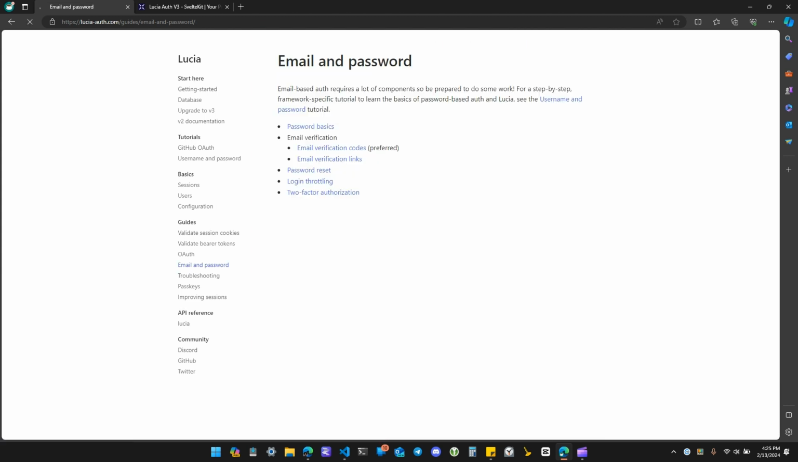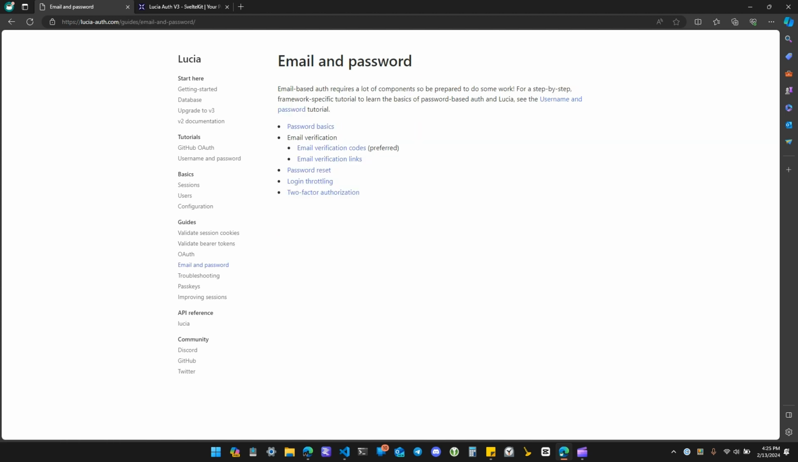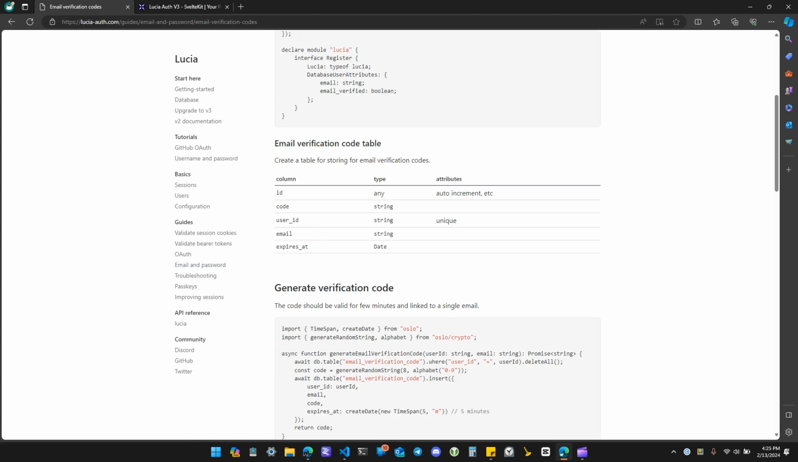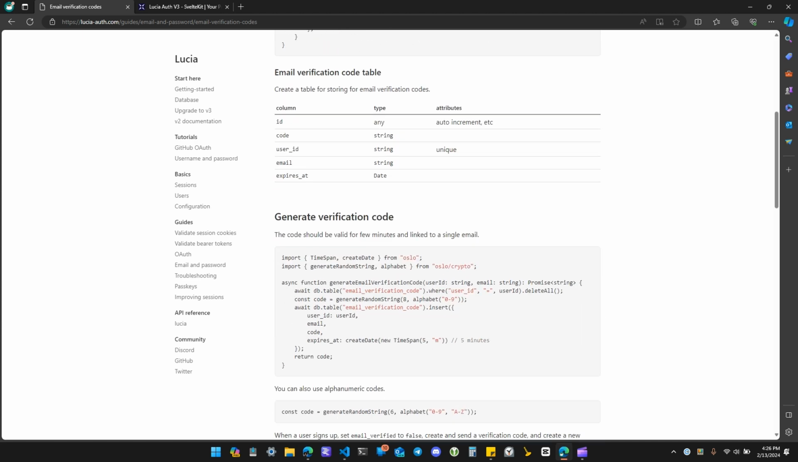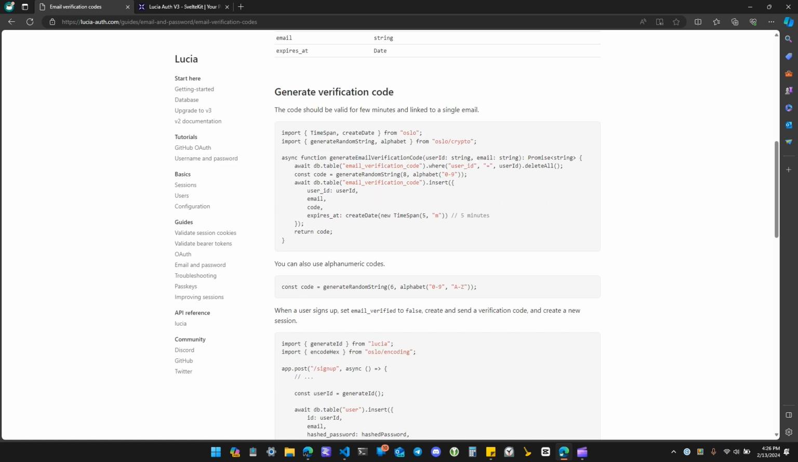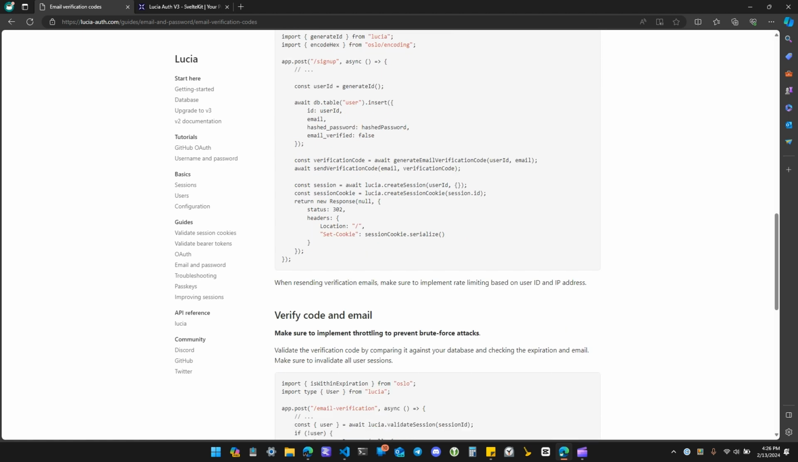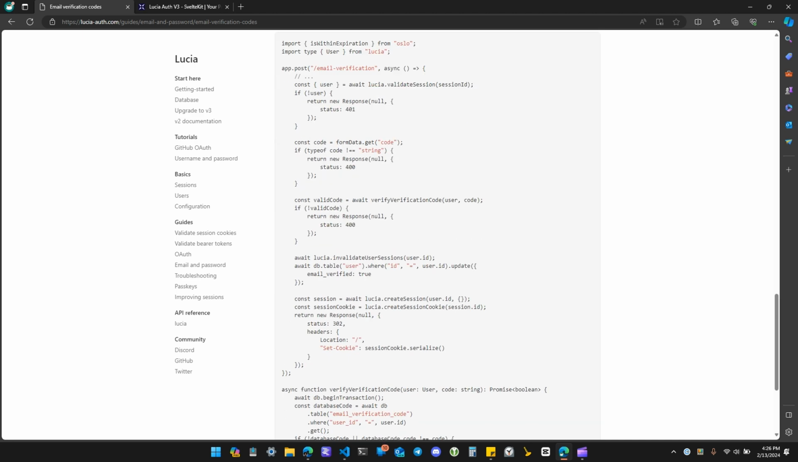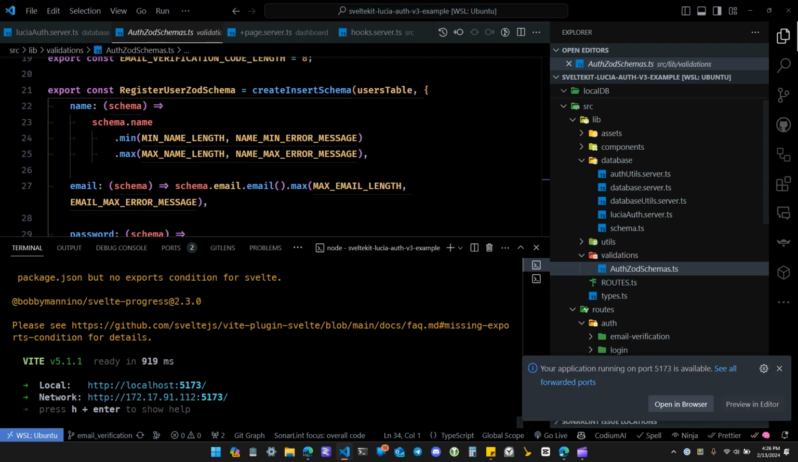So on the main page, you just go under guides, you go to email and password, and you click email verification codes. It gives you some info of what we're going to be going through. We're going to be creating a new email verification code table, and then we're going to create a function to generate the verification code, and the different steps when you're signing up, etc. So we're going to walk through this in this repository I have set up.